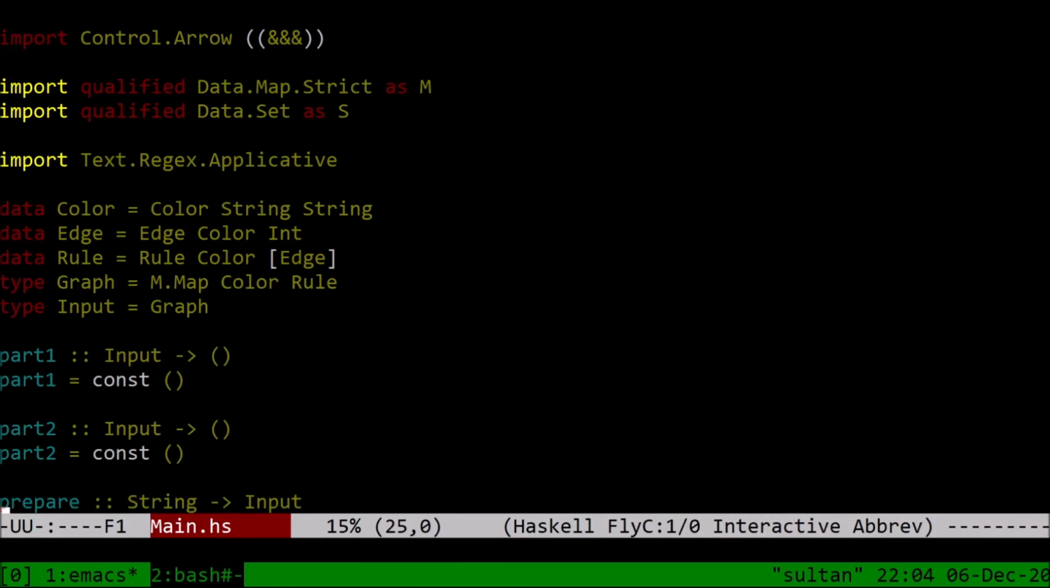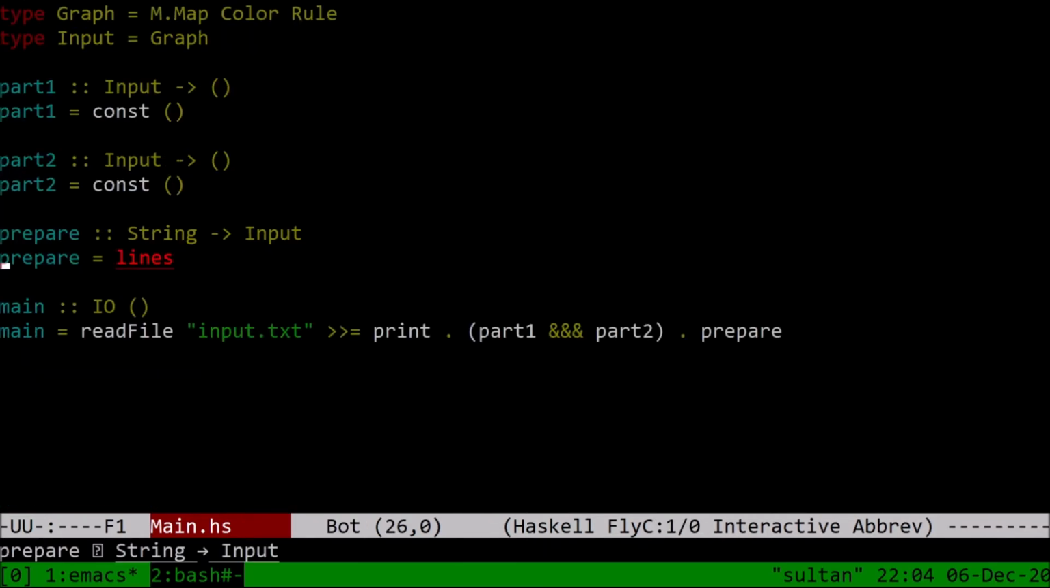Something like this. And now we just need to parse out a graph from the input. So that would be something like m.fromList composed with map make entry composed with.